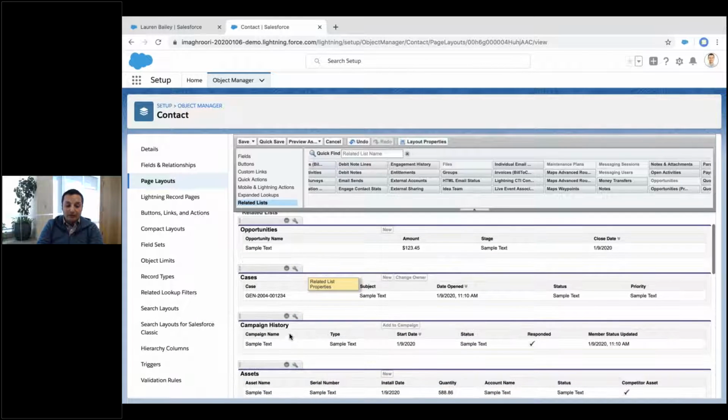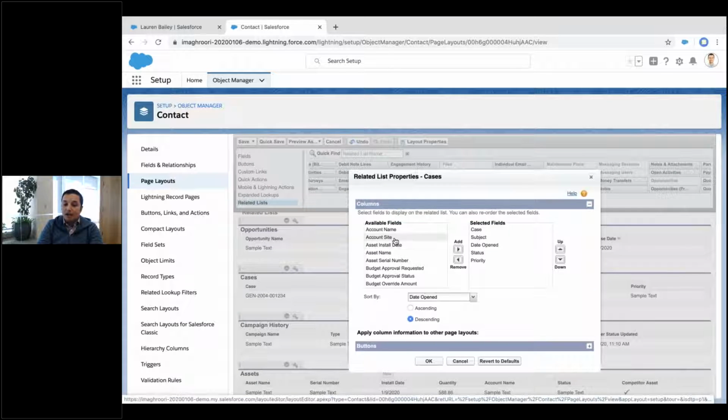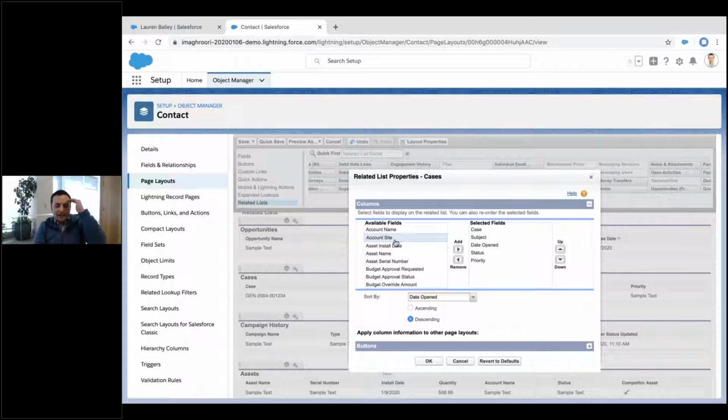And you can remove one entirely, or you can customize the columns that show up on that related list. So if I'm on a contact record and I'm looking at that contact's support tickets, what fields should I see? What fields should I see when I'm looking at that contact's case? Maybe I should see the case number. Maybe I should see the date it's open, the status, the priority. And you know what? Maybe what product was broken. What product was it related to?